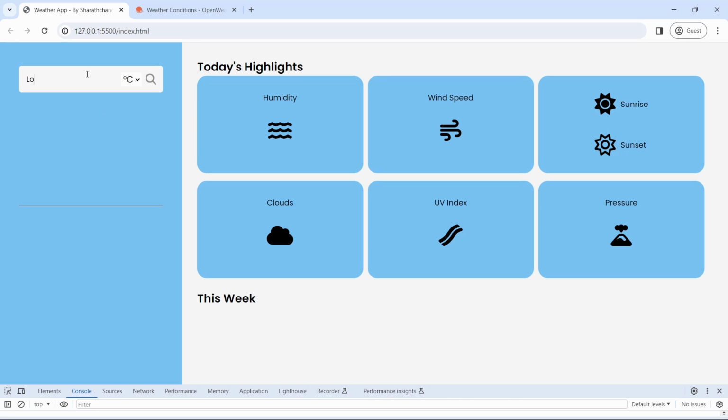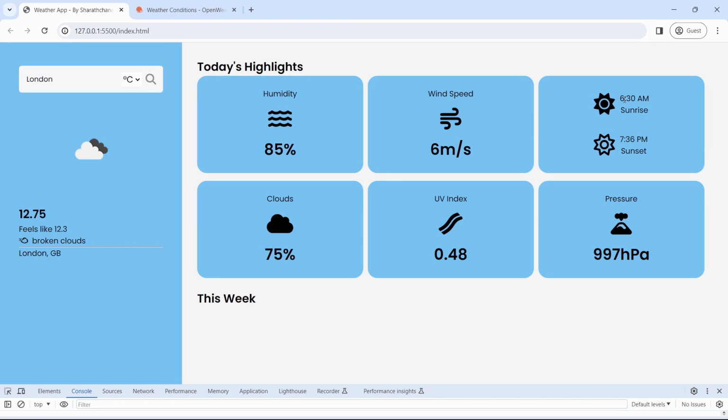So again I will find London. If I hit search, now we can see 6:30 as sunrise and 7:36 for sunset. I will check for Bengaluru. If I search now, 6:14 for sunrise and 6:31 for sunset here.